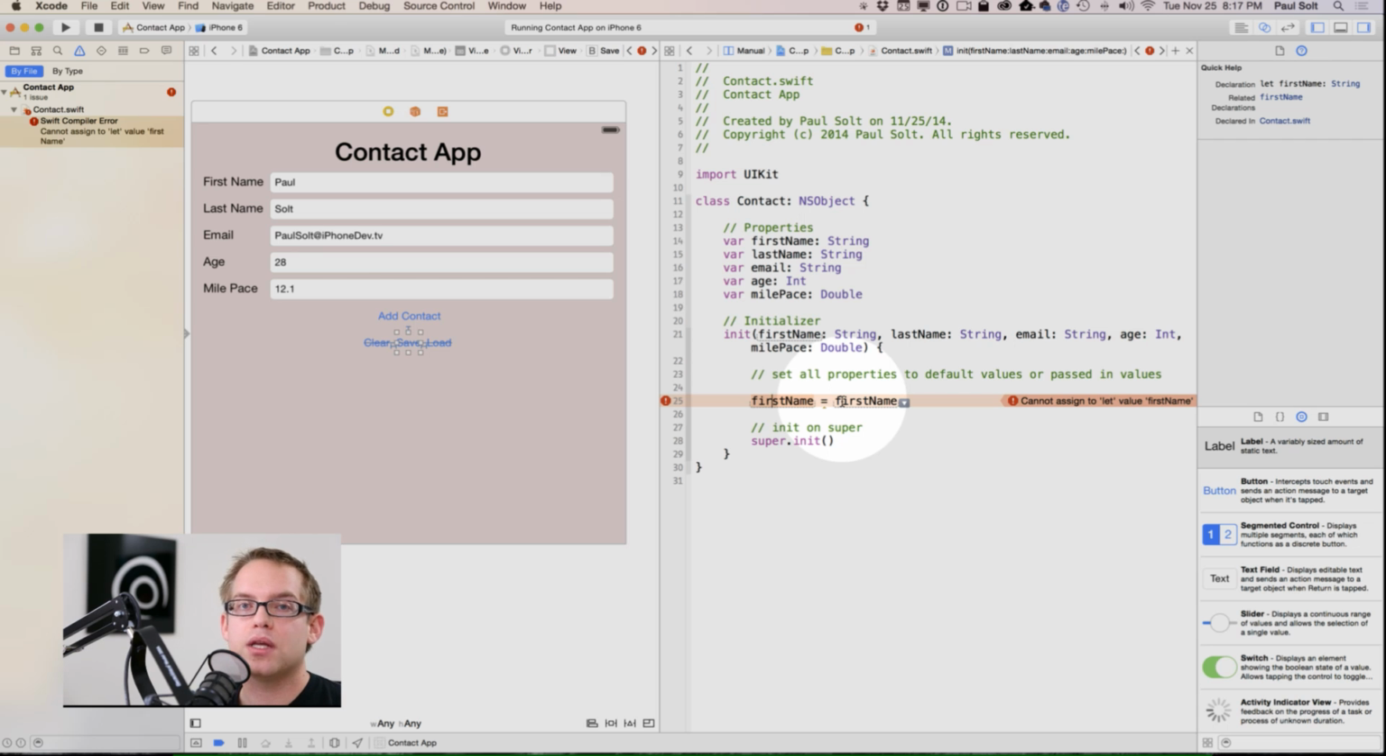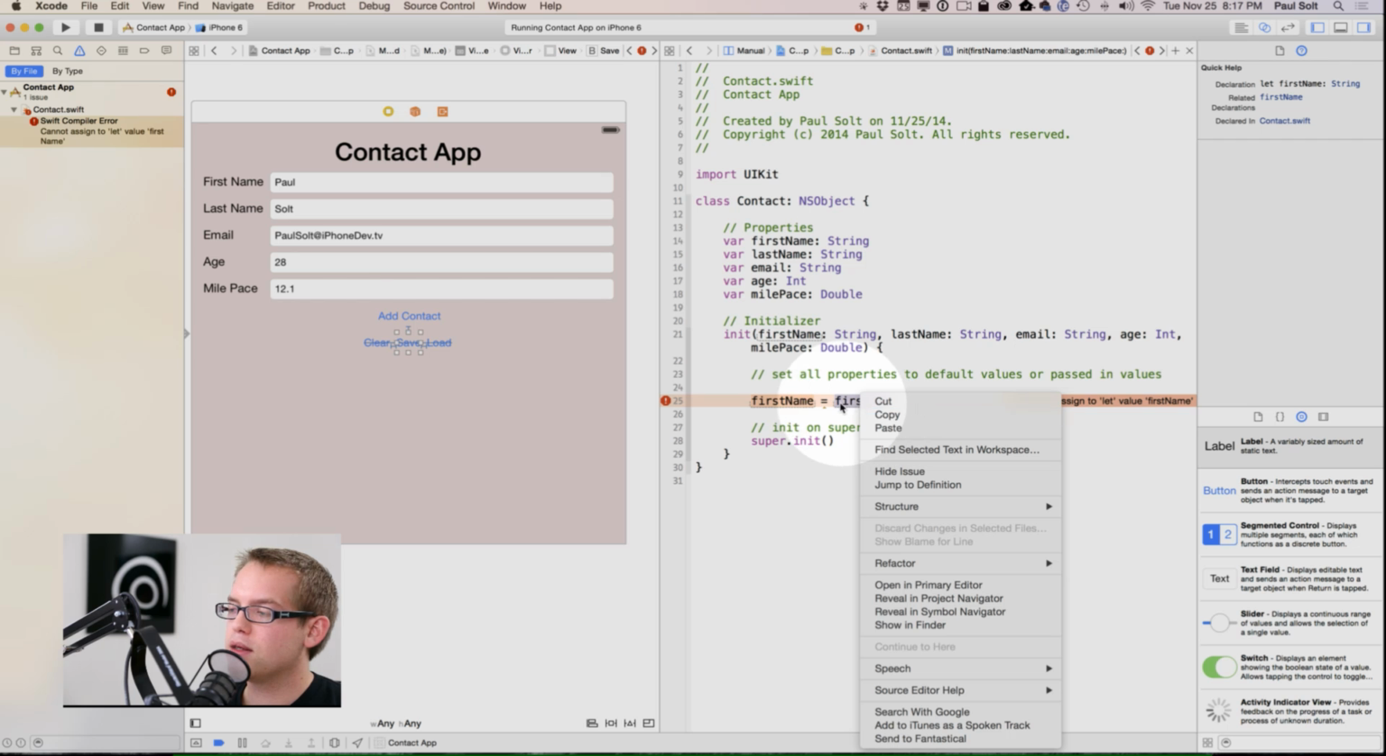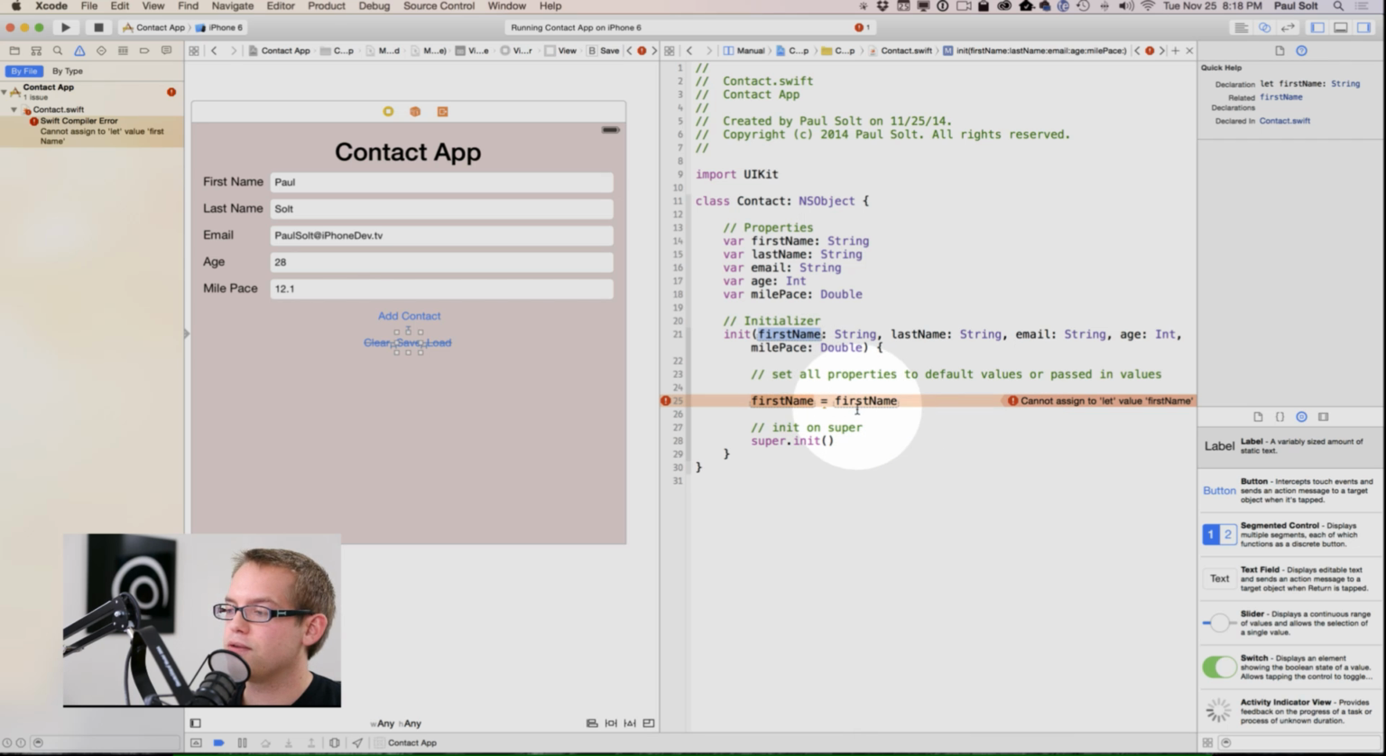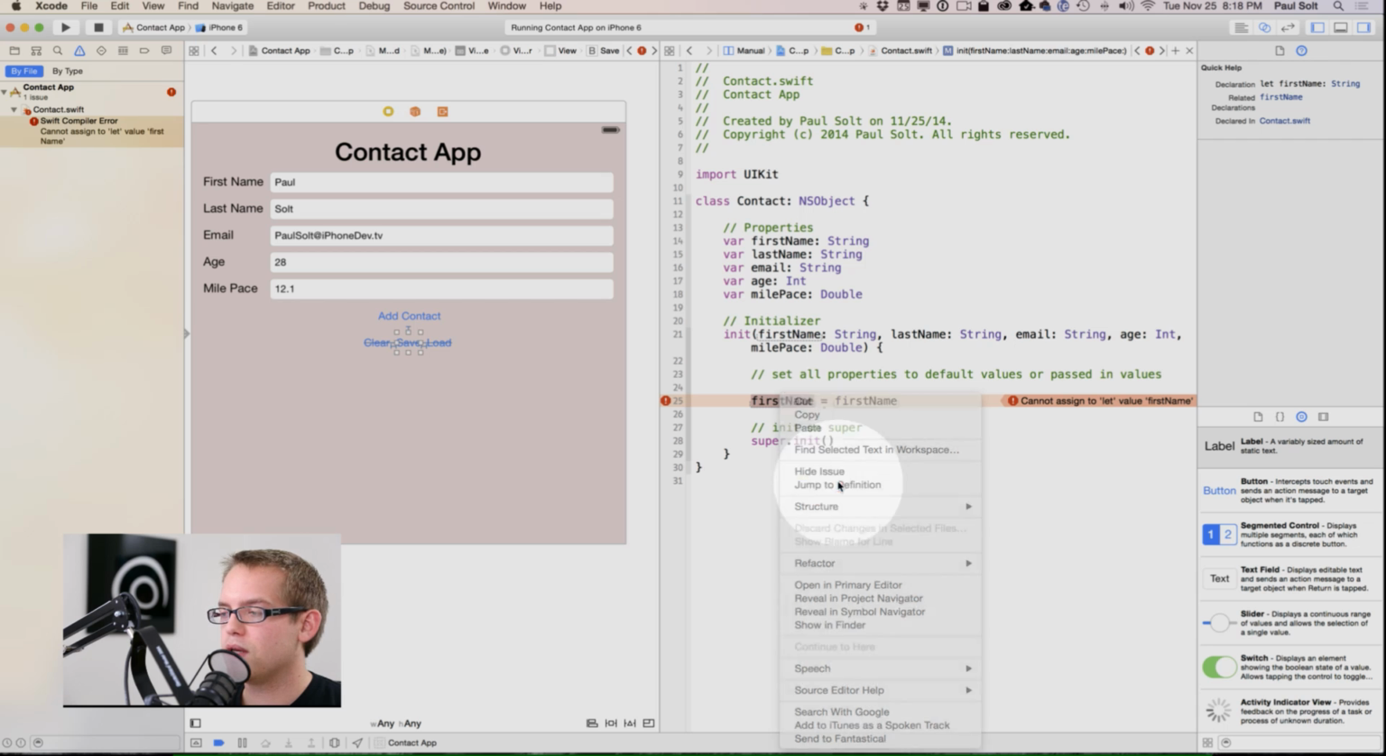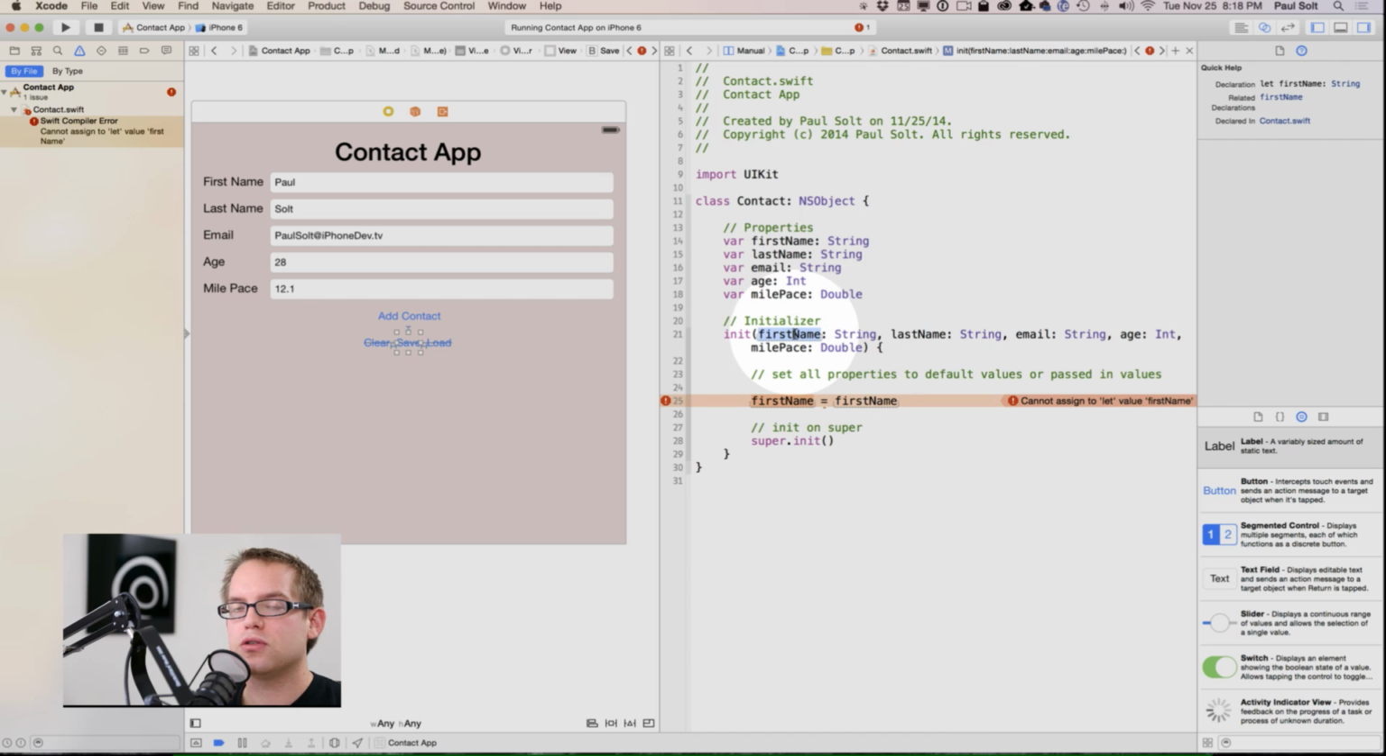And this is actually something to help you write good code in Swift. What I want to show you is if I right-click on this first name, I can jump to definition. That's going to take me to where it's defined. If I do the same thing for this one right here, it's going to take me to the same thing. So you can see that it's not getting the property which is up top. So this is like having two Bobs or two Pauls. They're different people, even though they have the same name.